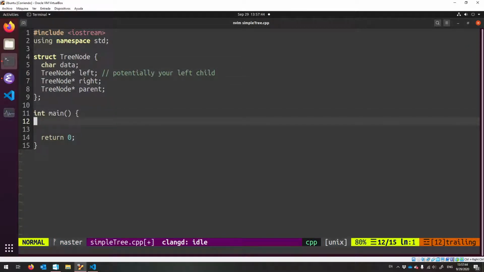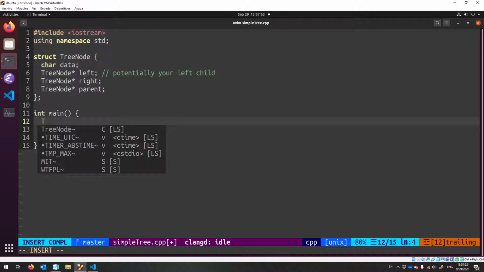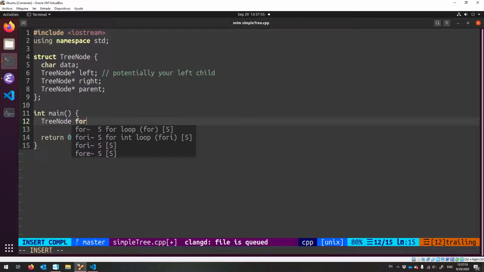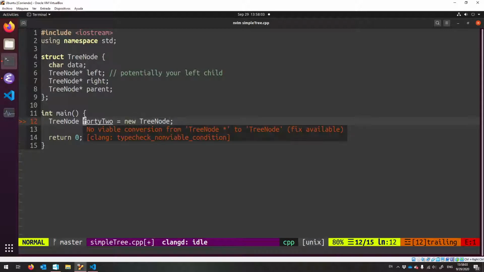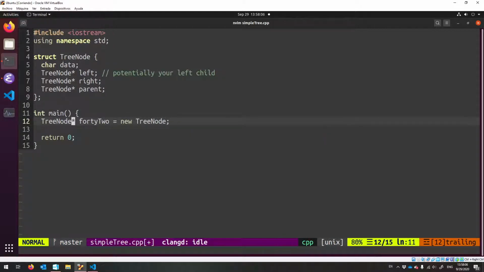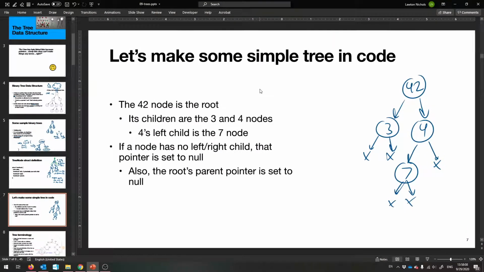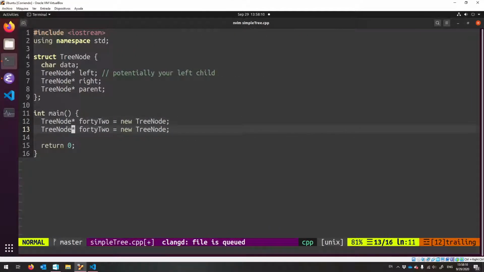And so now if I want to make a tree, I have to start some things off. I don't have to make these nodes on the heap, but usually you do, just like for linked lists. So tree node 42 equals new tree node. Okay. And I forgot my little pointer symbol, of course. So I'm going to do this for every single node that we have. I need 42, a 3, and a 4, and a 7.